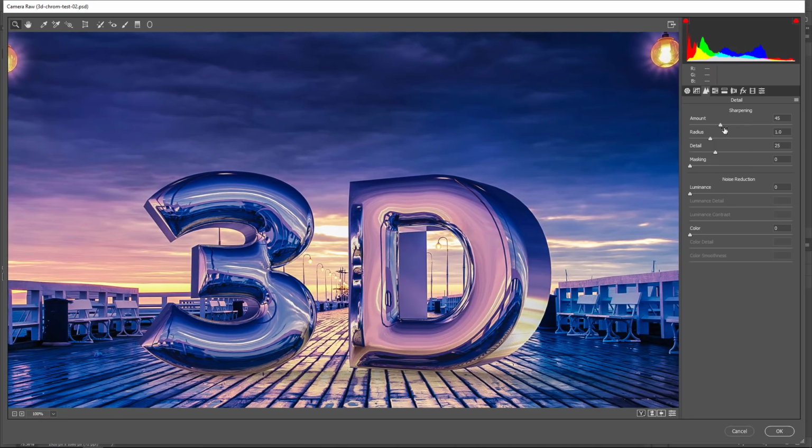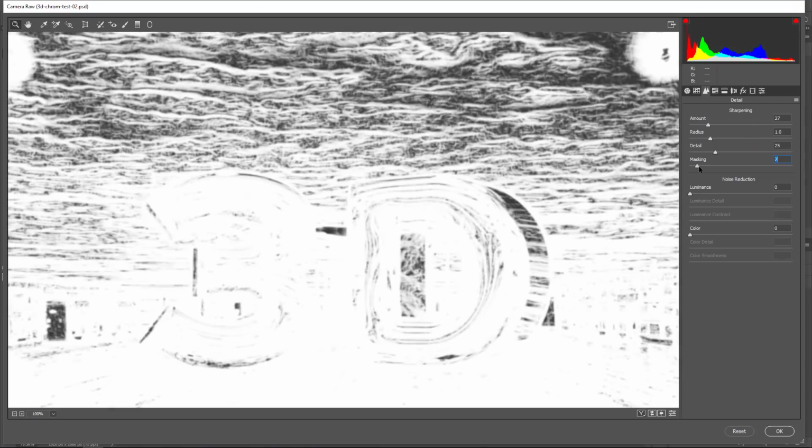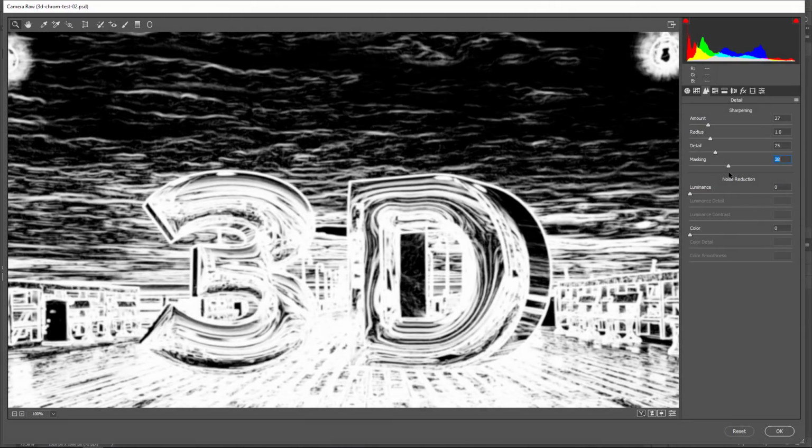Also, in sharpening, you can't really see what you're affecting, unless of course you hold Alt, Option on the Mac, and click on the masking slider. If you drag to the right, you can see what you're affecting. Essentially, anything that is white will have the sharpening effect, and anything that is black will not.